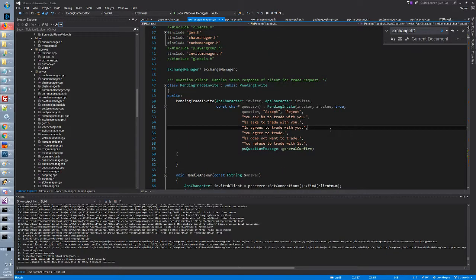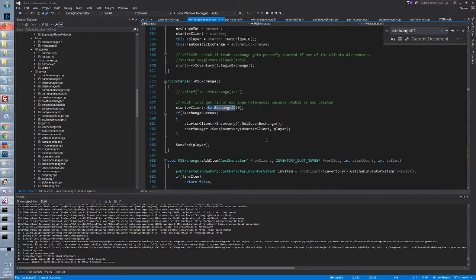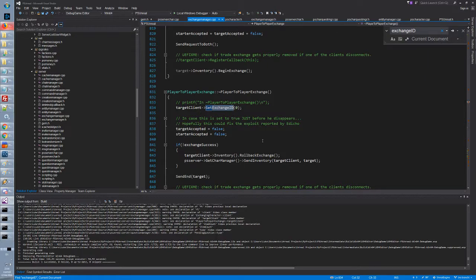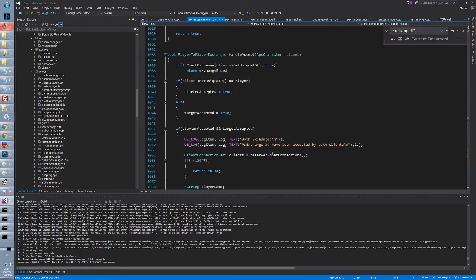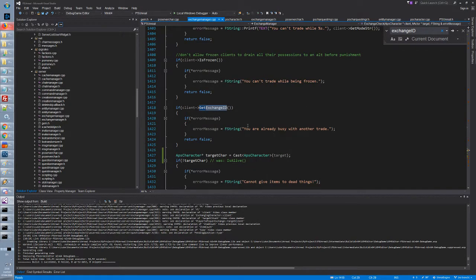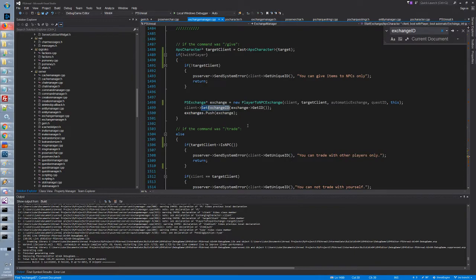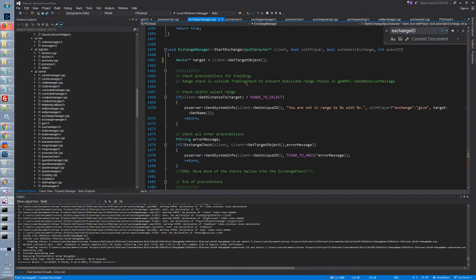So in this file, we are not accessing it directly. We are always player to player. Handle asset. Set exchange ID is here. Start exchange. I mean, this check will always fail, right? This check will always fail.